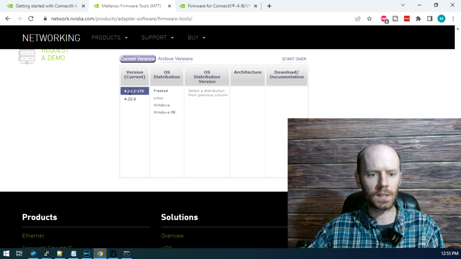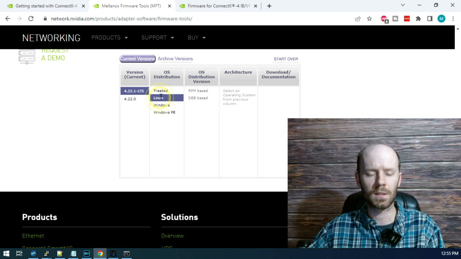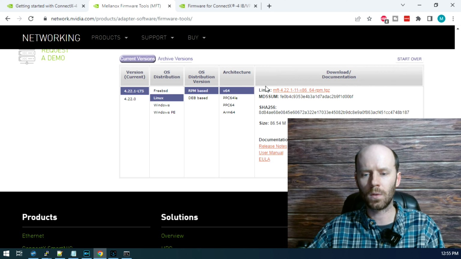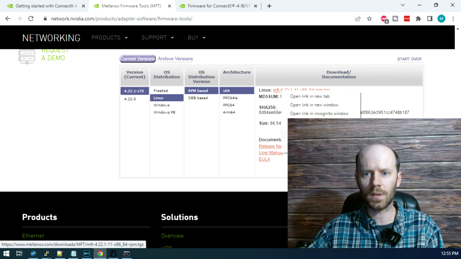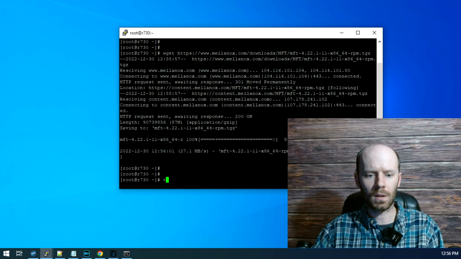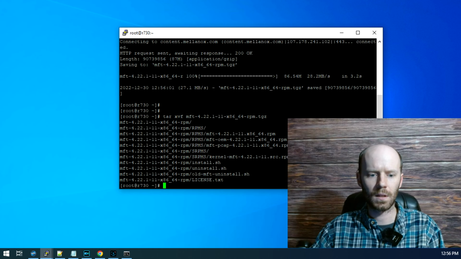And you see the latest version here is 4.22.1. It is an LTS or a long-term support release. So we're on Linux, we're on RPM. This is Oracle Linux or Red Hat Linux. x64, I'm going to copy that link address. We're going to do a wget and paste that URL. Next we can do tar xvf to extract it, MFT, okay.